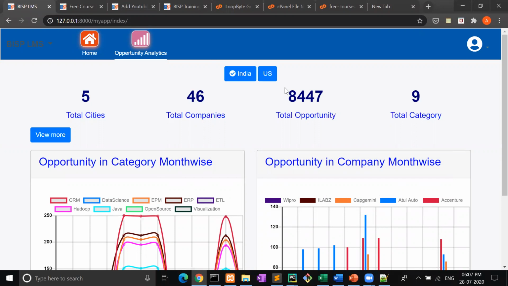That means the data from two countries is inserted into the database. Here you will see the top 5 cities, that means we have the data from the top 5 cities. Total companies: the vacancies are in 46 companies. Total opportunities are 8,447, and there are 9 categories in total. You can see here CRM, data science, EPM, ERP, ETL, Hadoop. These are the categories, and these are the top companies here.